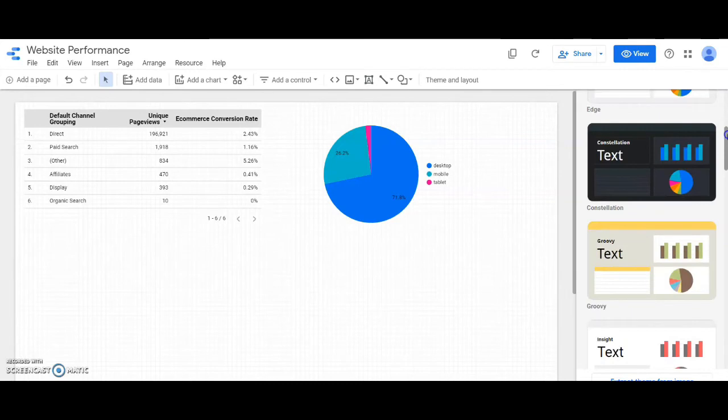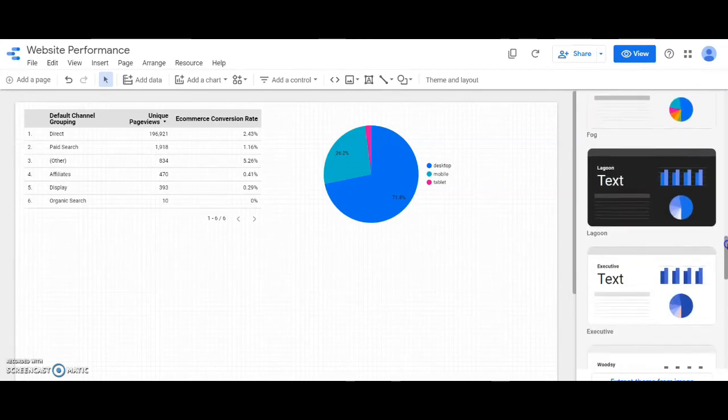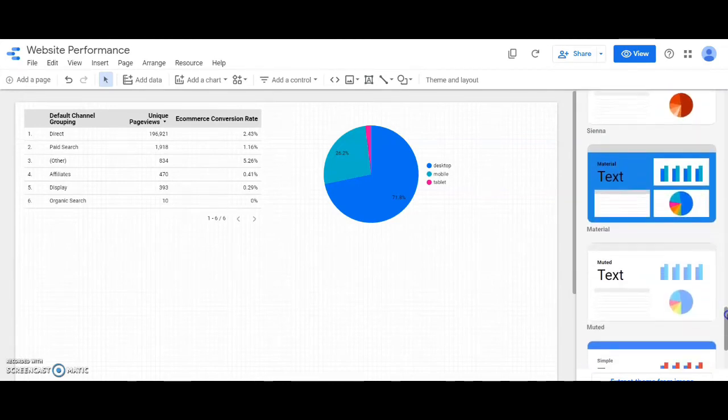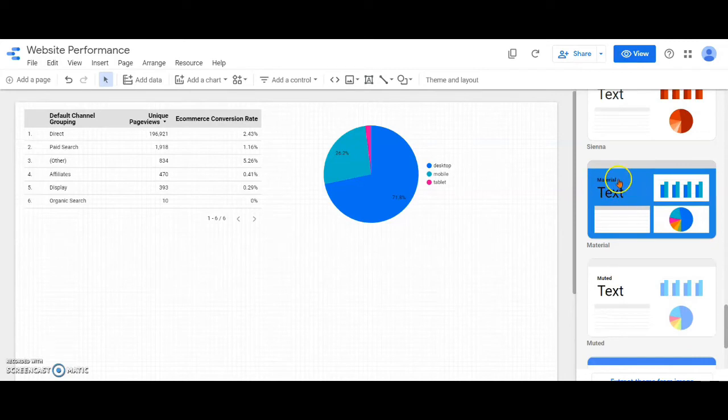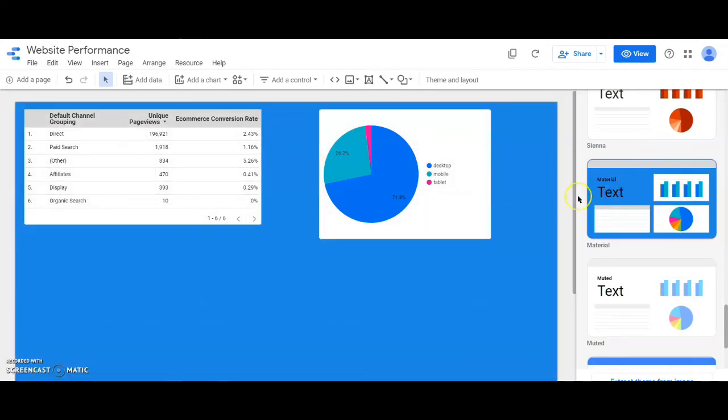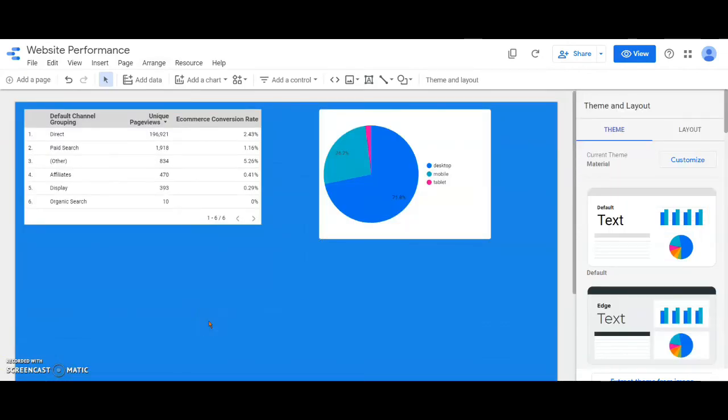So you have all these color themes that you can choose from. I like this one, so I'm going to select this for now. And as you can see, my color theme for the report has been updated. So this was the report-wide customization that we just saw.